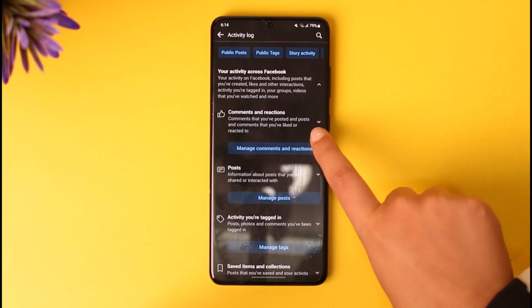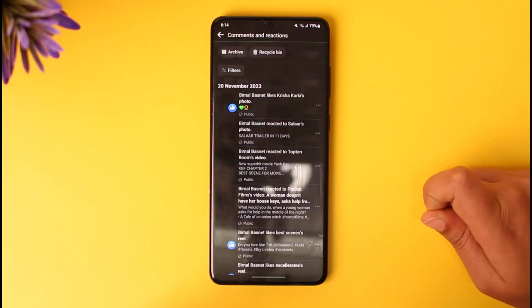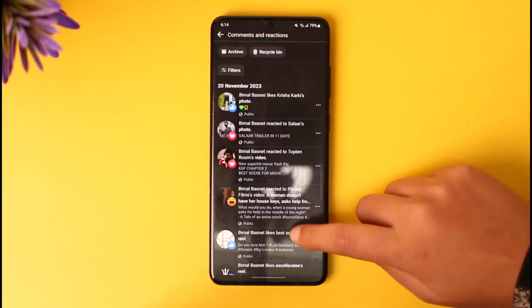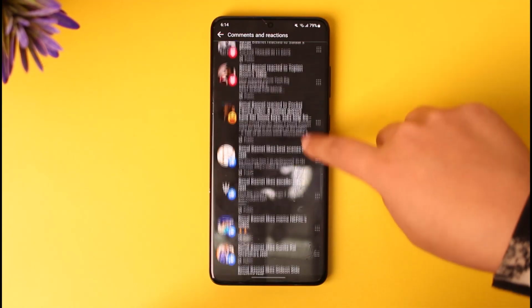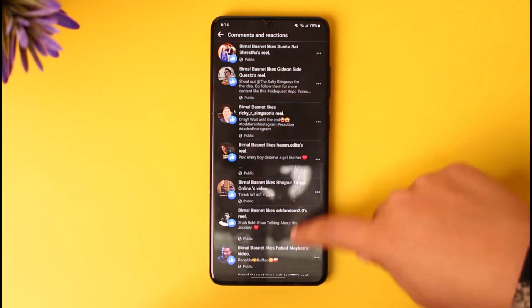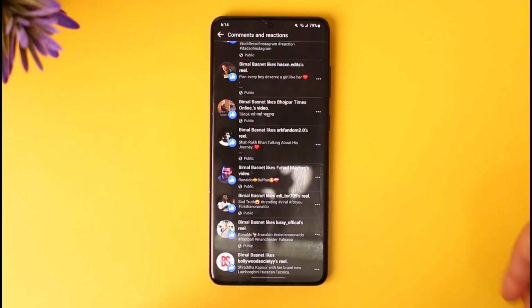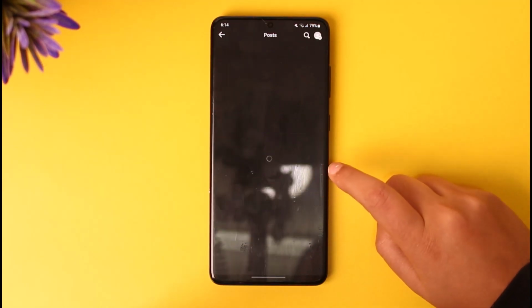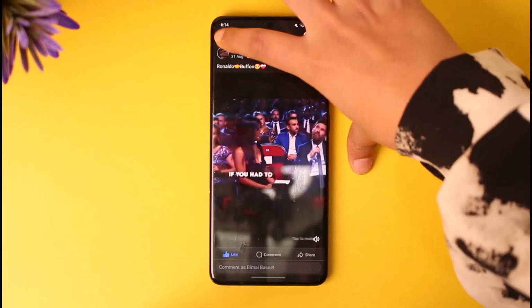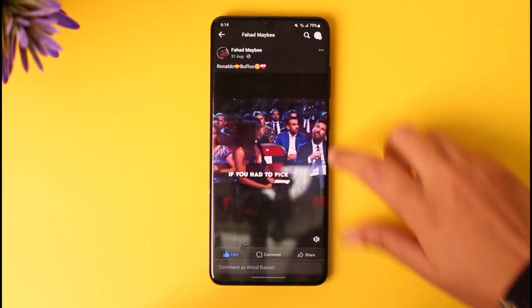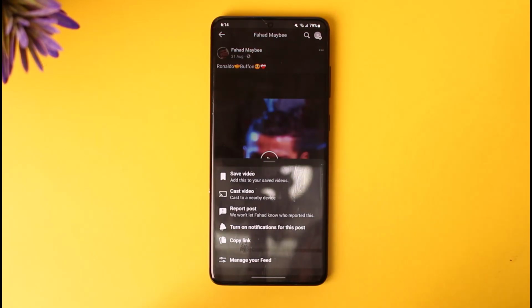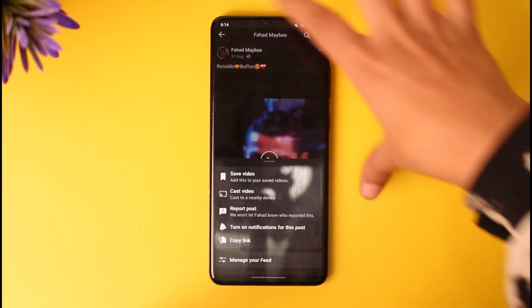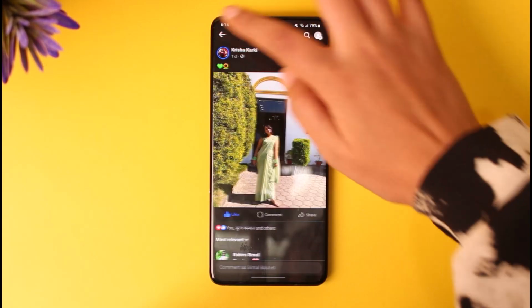Tap on this manage comments and reactions, and once you have tapped on it, now you can see wherever you have reacted or liked any of the posts, you will find the interactions just right over here, including all of the posts. If you tap on this three dot icon beside it, you will be able to access that post just by tapping on it. And if you tap on this icon, now you can simply save video, cast video, and copy link, etc., whatever you want. So that is the way you can see it.